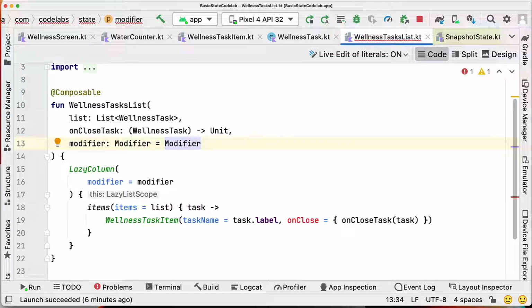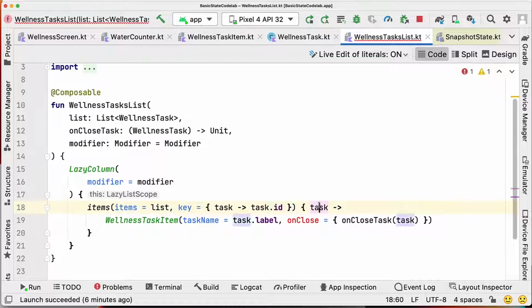Sure, let's do that. This is how you write it, by adding the key to the items itself. In this way, if an item on the list just changes position, Compose can identify that instance in the composition and move it to the right place without having to recompose all the items. Awesome, great. So that's it for the list composable then.